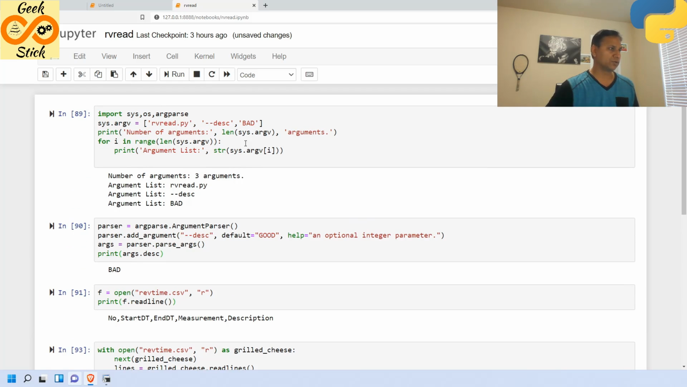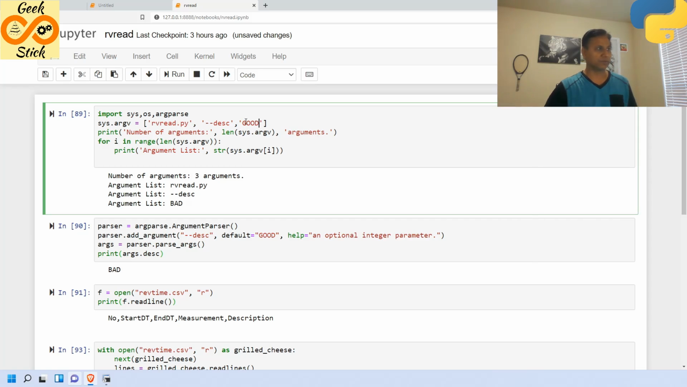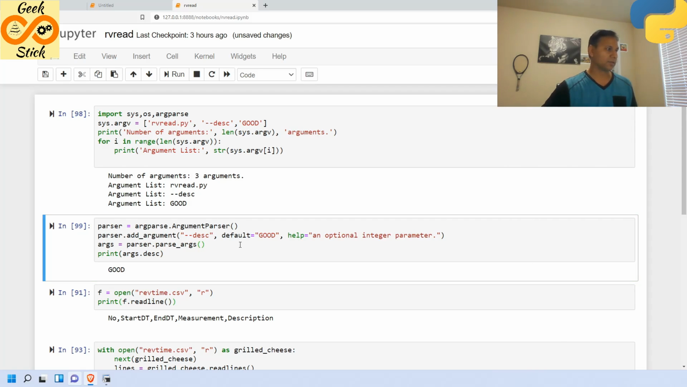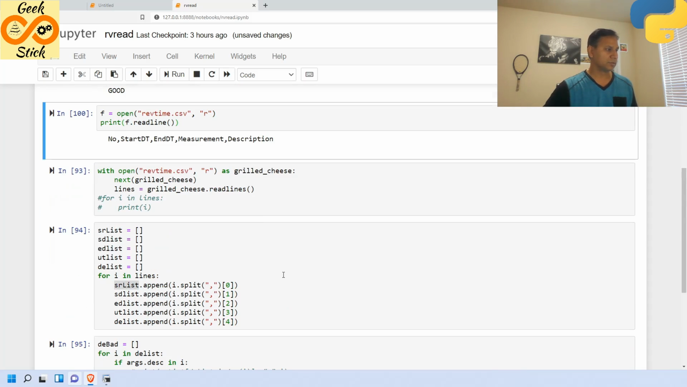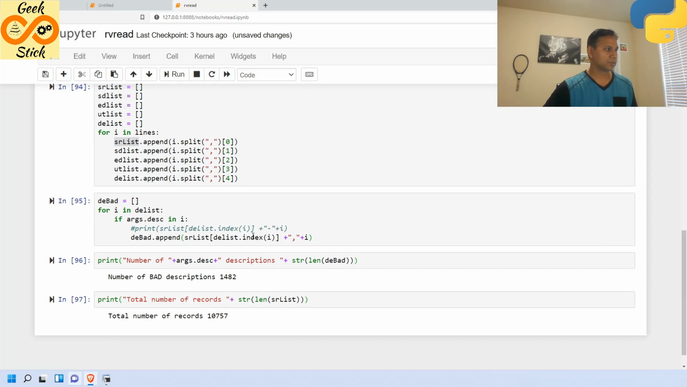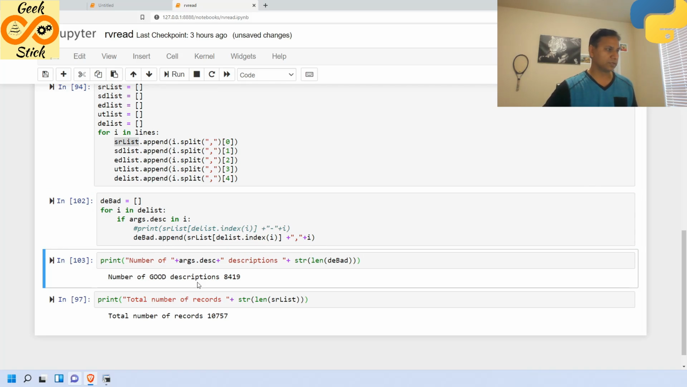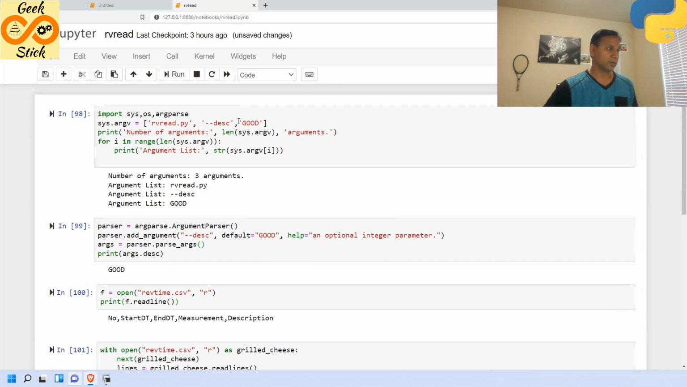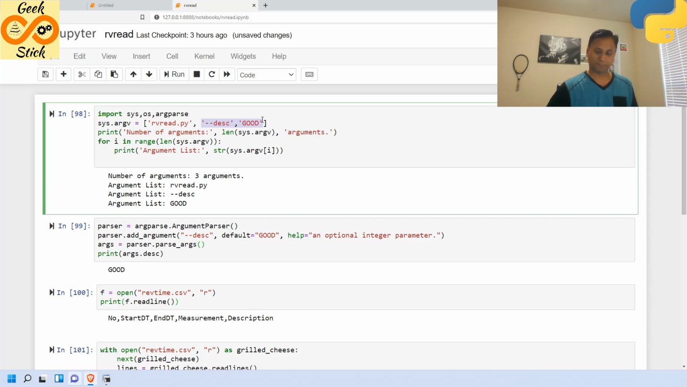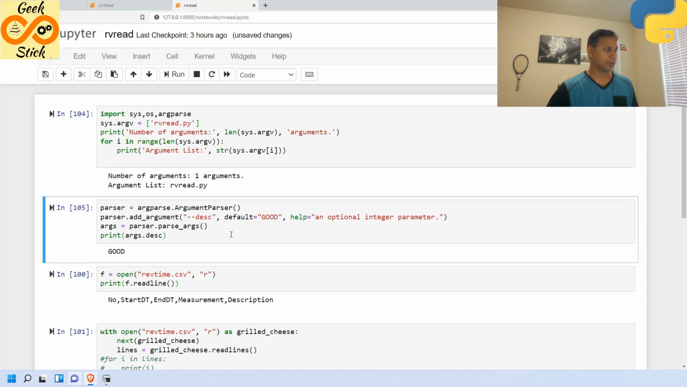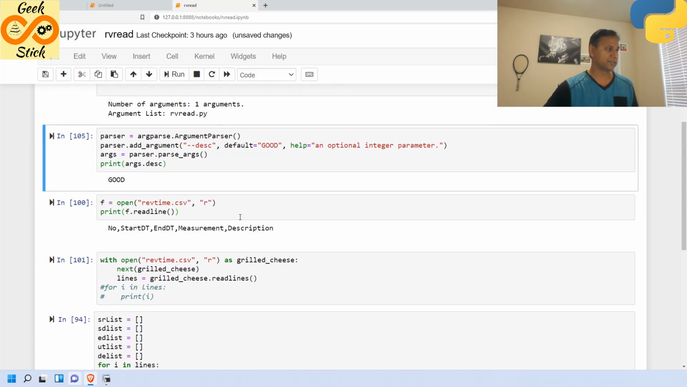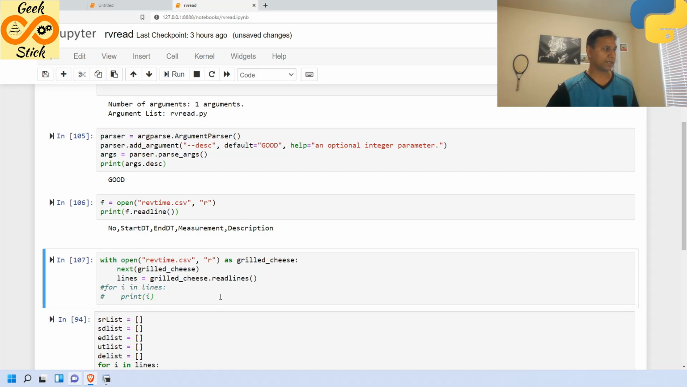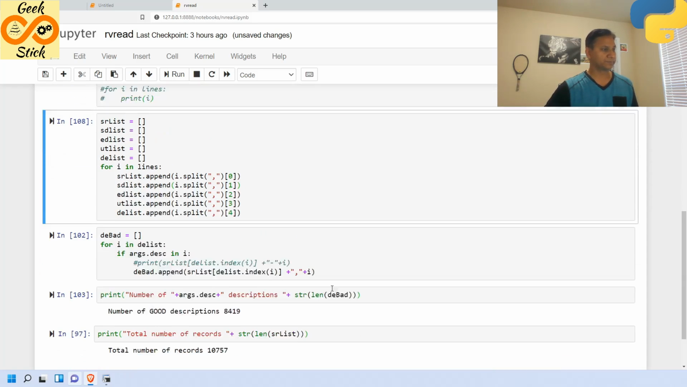Now, instead of passing bad, I'm going to give good. That's it. Okay, it became good. I'm executing, and you see, good is coming. Now, if I don't pass any value, what will happen? Okay, there is only one argument, and by default the value is set to good. That's what I'm trying to prove over here.